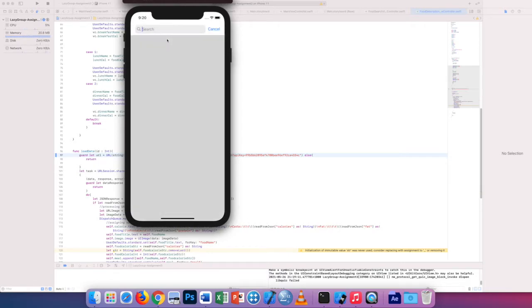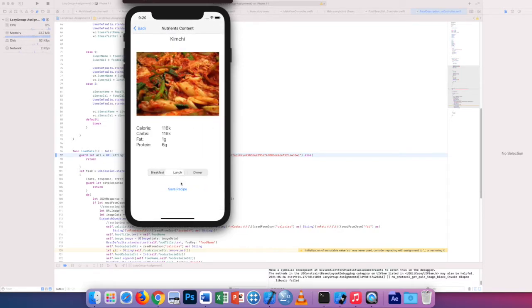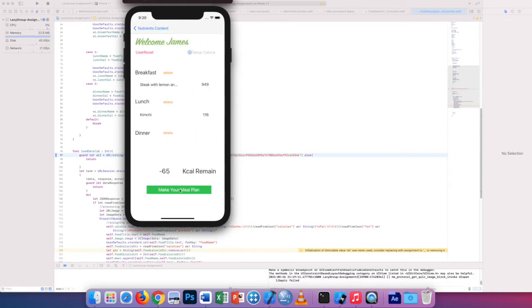And kimchi as a lunch, saved. Yeah, this automatically calculates the calories remaining. This is minus 65, which means that you are over your daily goal.